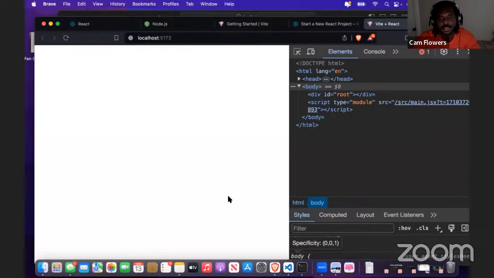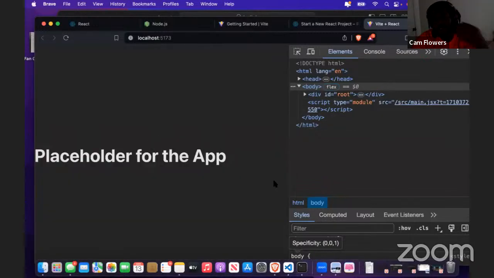So by putting this back in here, we should see this refresh with our code, placeholder for the app, boom.